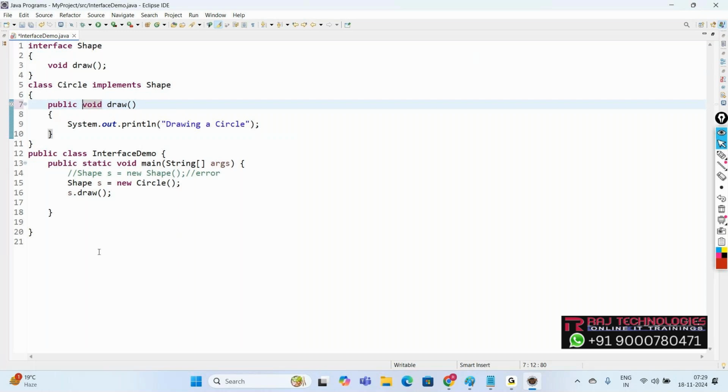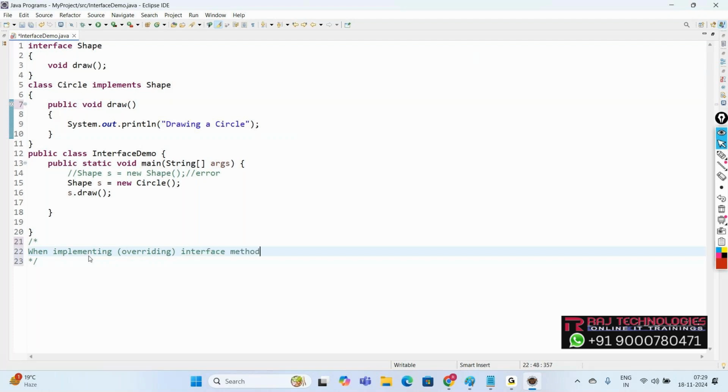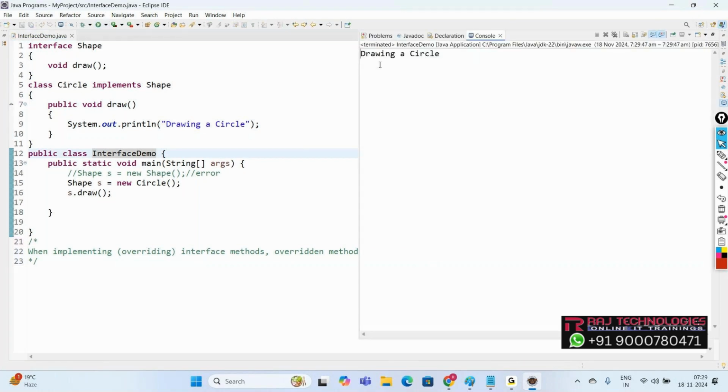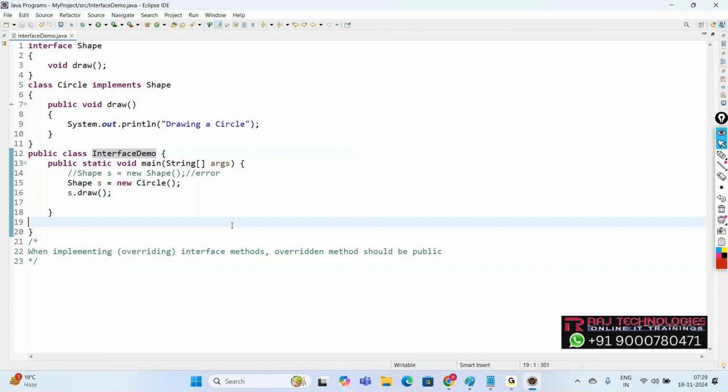So what is the syntax rule? When implementing, means overriding, interface methods, overridden method should be public. So when implementing interface methods, overridden method should be public. Now, when we run, we get simple message drawing a circle. Clear? Any questions?